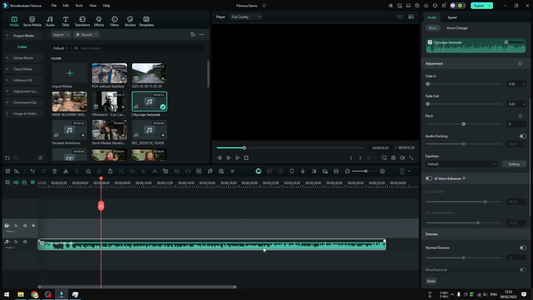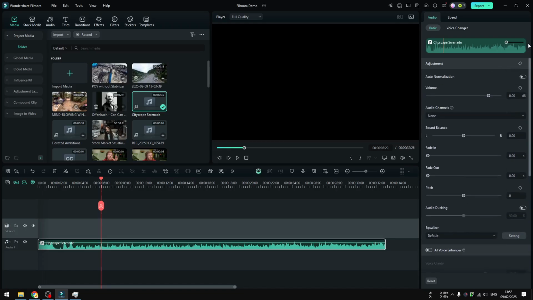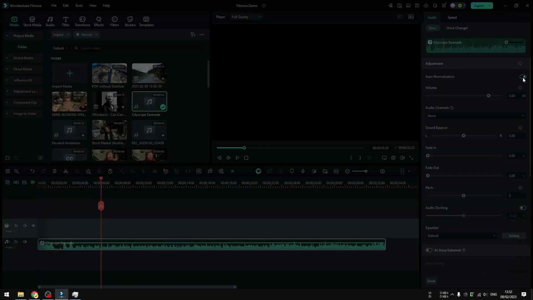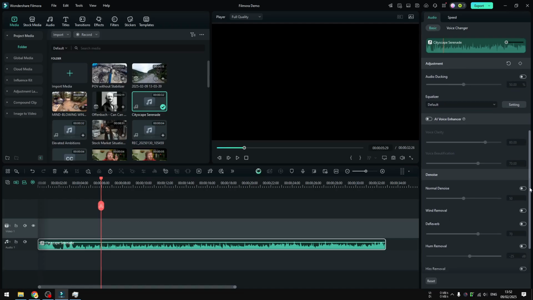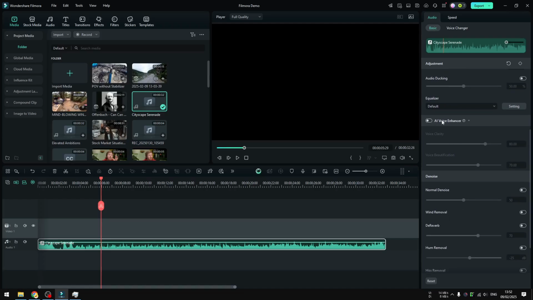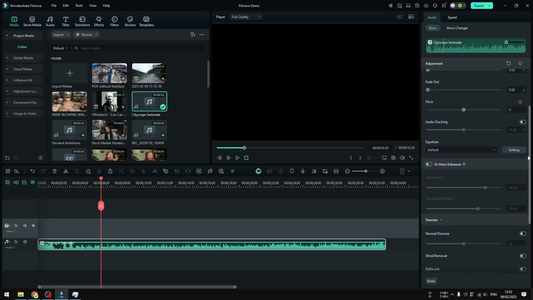So again, click on the audio clip, and then I would like to enable auto normalization again, and I would increase the volume by about 2 dB again. And when it comes to AI voice enhancer, it is not necessary unless maybe there is vocal in your music, but even that I do not recommend. Also, normal denoise and wind removal are not necessary because this is made by AI, so there is no noise in this audio clip. But equalizer is very interesting.